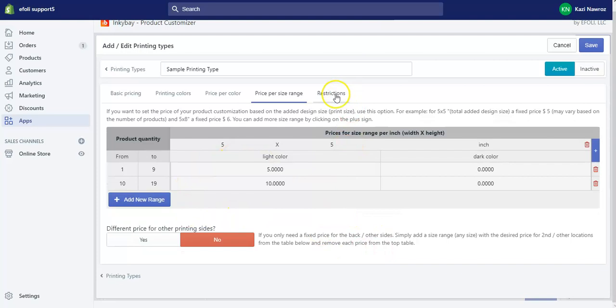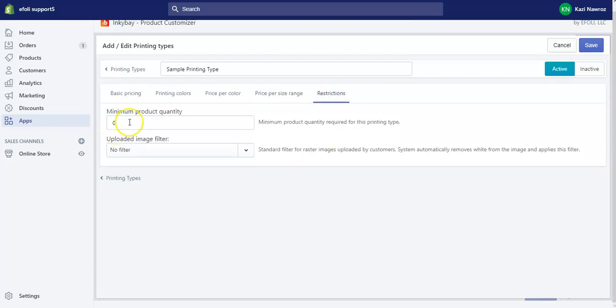And then there are restrictions. There you can set a minimum product quantity. For example, you want to sell in bulk only. You don't want to sell in retail. So let's say you want your customers to buy a minimum of 50 products. What you can do is just add 50 here. So each and every time they are going to check out, they'll need to confirm that they are going to buy 50 units of your product, not any less than that. This is the minimum product quantity that you can set.